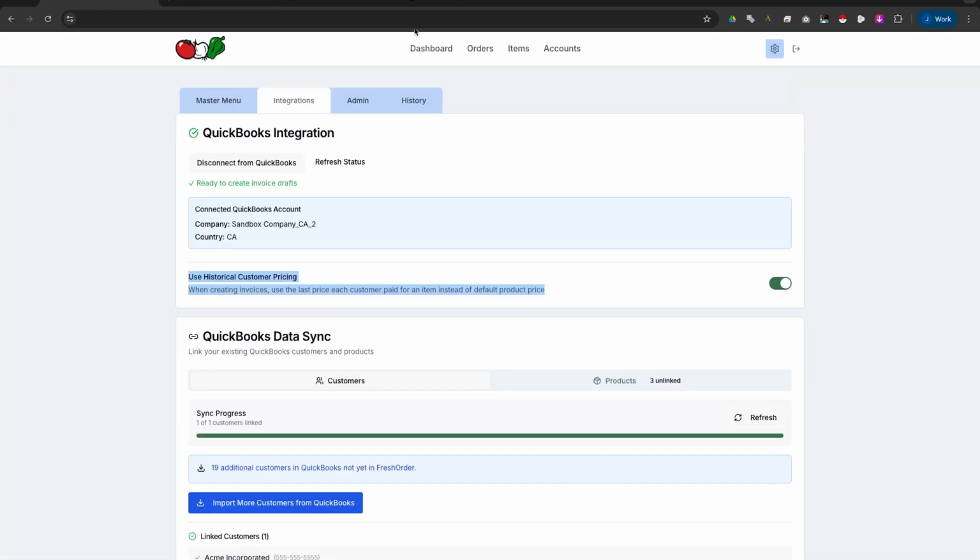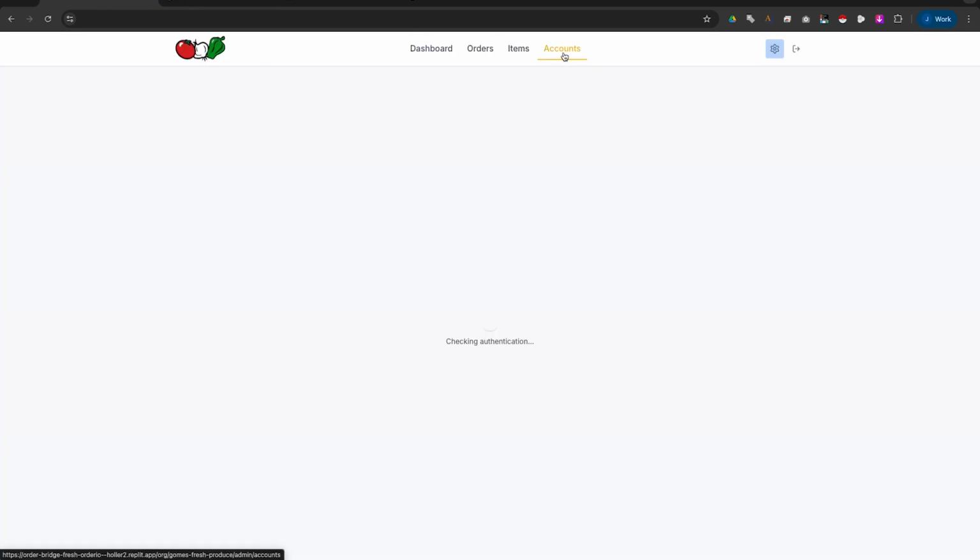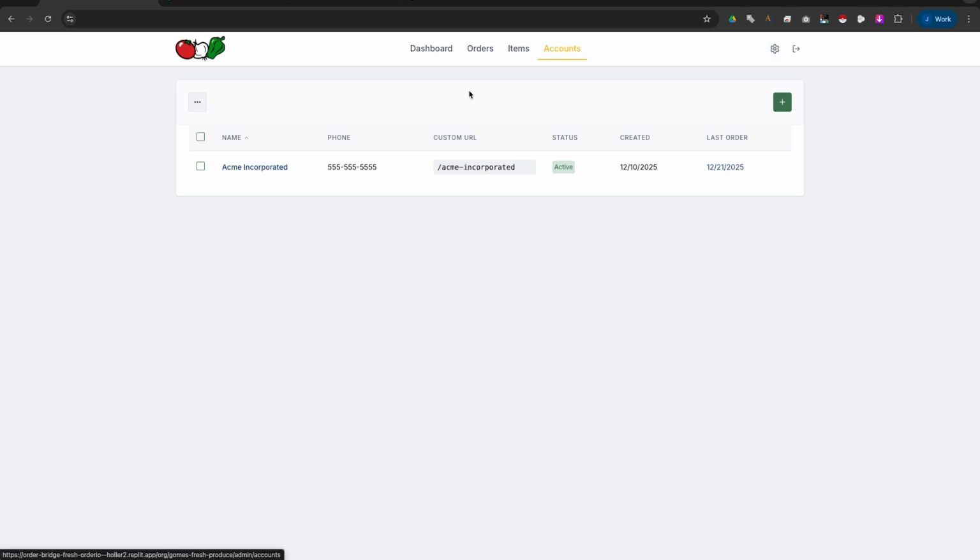Now, if we hop back over to Fresh Order, go to Accounts, this Accounts page is where all your customer accounts will live. There's the company name, the phone number that they use to log in, but also that you use to send notifications and order summaries to. There's also a custom URL here. So every single individual customer is going to have their own unique product page.